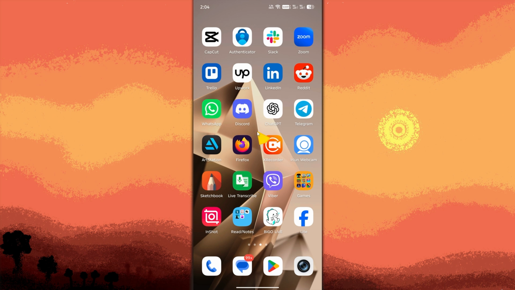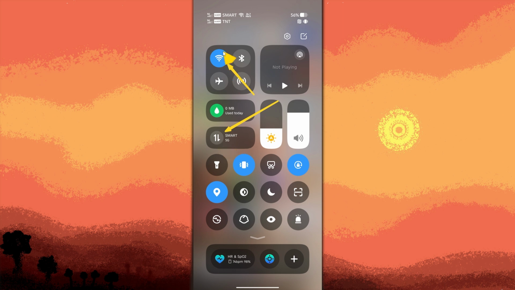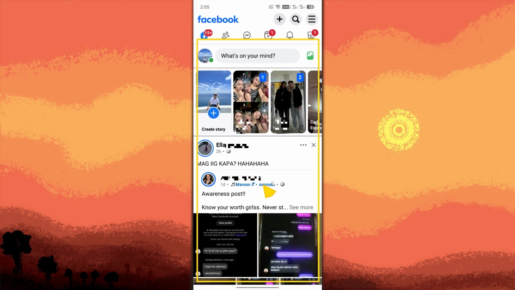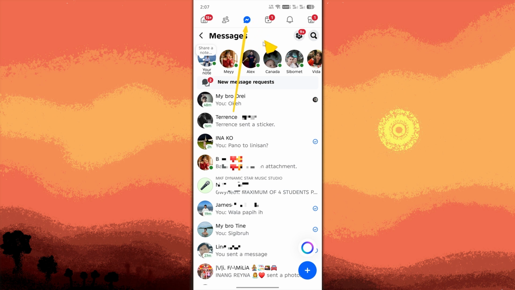To begin, check your internet connection. Make sure Wi-Fi or mobile data is working properly. Open Facebook Lite. Confirm the app loads normally. Refresh the inbox. Pull down on the messages screen to refresh chats.